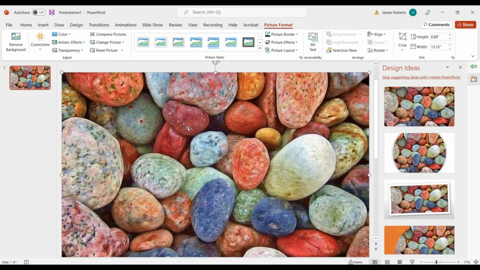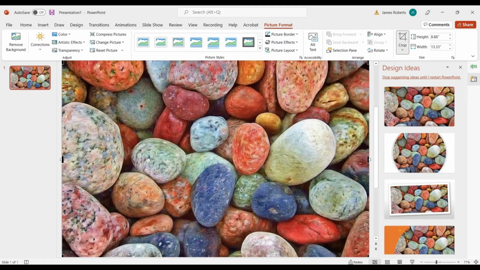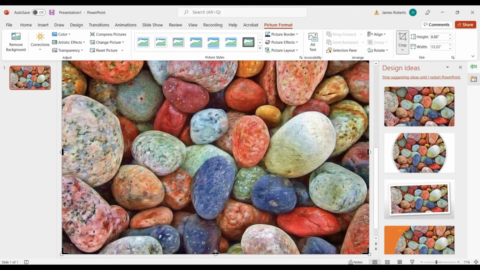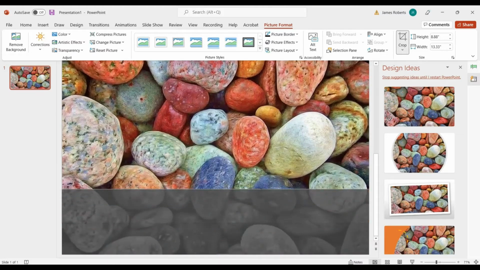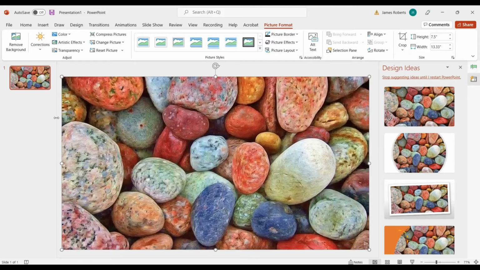Just simply left double click on the image. You'll see in your picture format tab the crop icon. Choose that carefully and slowly scroll down, grab a hold of one of the black resizing handles, drag up, and you can see just lightly in the background the outline of the PowerPoint slide, the page. I'm going to let go there. I'm going to click crop again. Now my image fits perfectly on the screen.